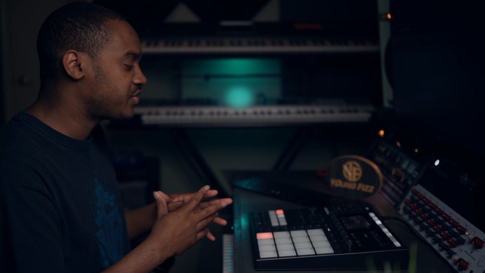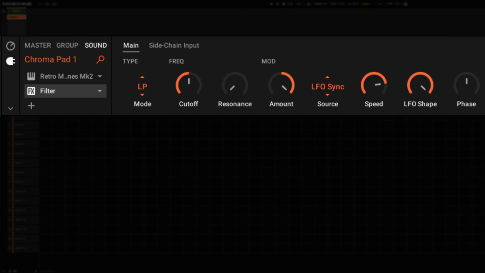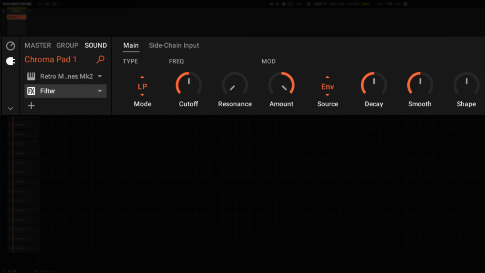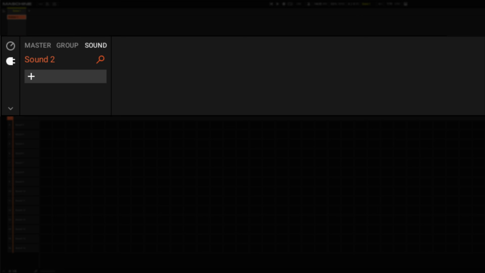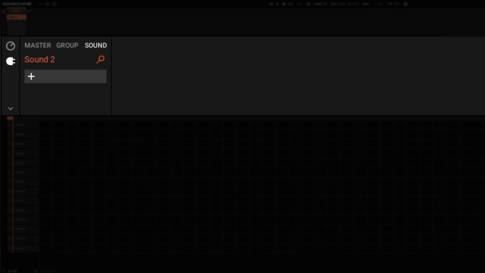So really awesome stuff there, and you can hear how when I adjust the parameters, you can really get a unique sound. So now what I want to do is show you how to use the sidechain inside the filter. A minute ago, I was talking about the source. We can change this over to the envelope. I'm going to go over to pad number 2, and I'm going to load a kick, and that's going to be my trigger for pad number 1 or slot number 1.